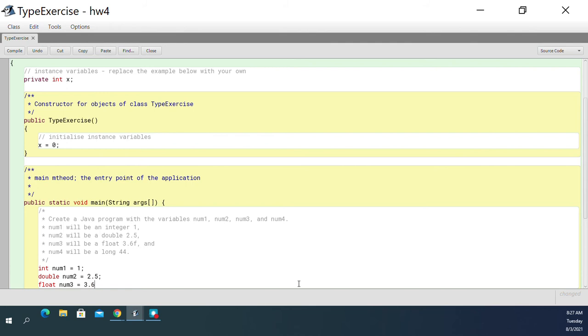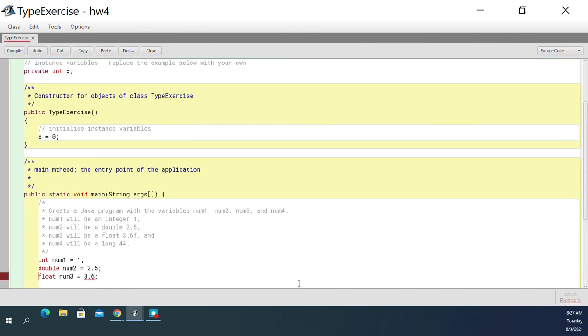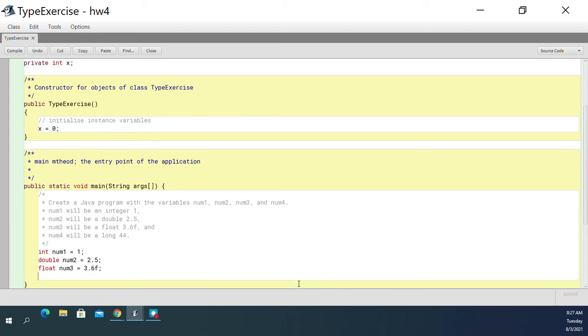Num3 is equal to 3.6. Here we need to put an f, because if you don't, it gives you a warning. We want to make sure this is a floating point to begin with. Because Java is strongly typed, put an f there to indicate that this is a floating point. And then the last one is a long integer, num4 equal to 44. That should be it. Save it, and you don't see any error, and we don't output anything yet. But if you like, you can make sure everything has its right value.